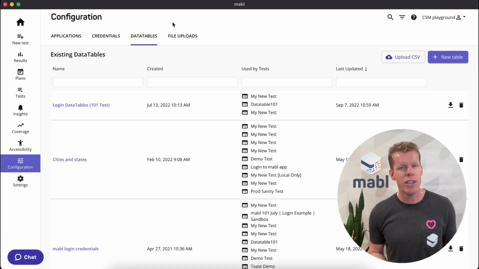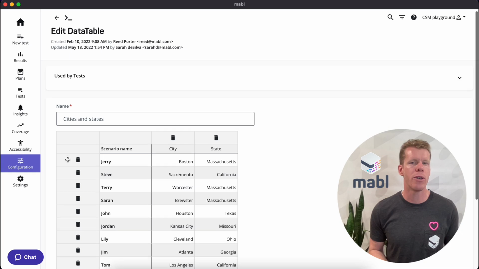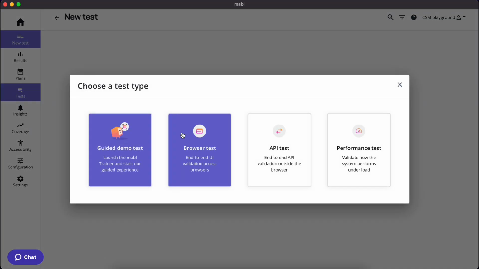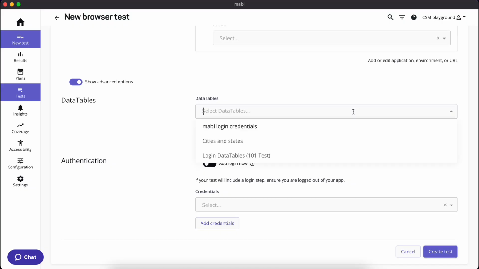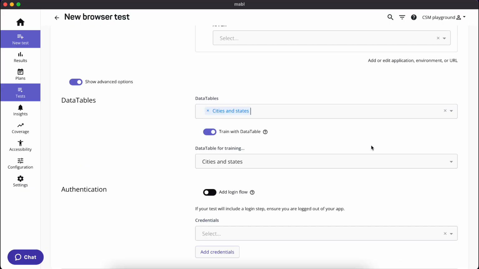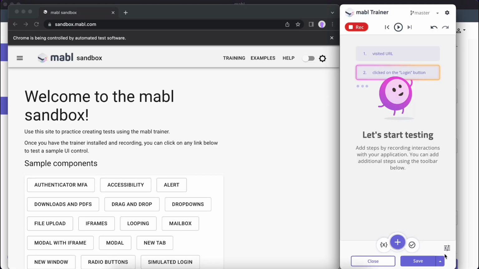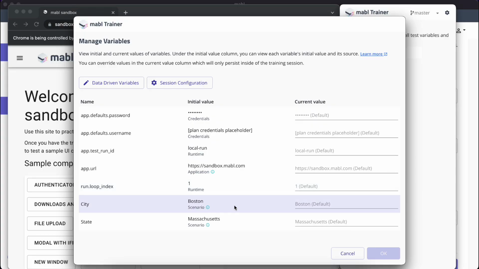To create data-driven variables, we recommend starting with a data table in the Configuration tab, then toggle the Train with Data Table option in the New Test menu. You can now pre-fill the data-driven variables with the first row of the data table.